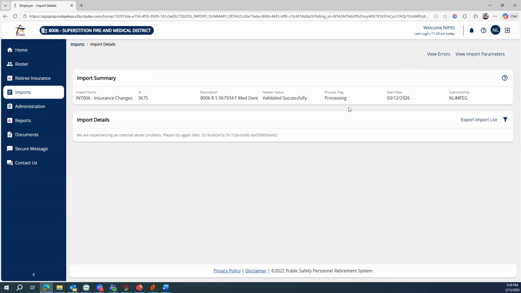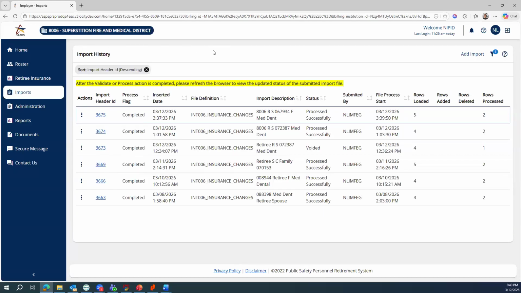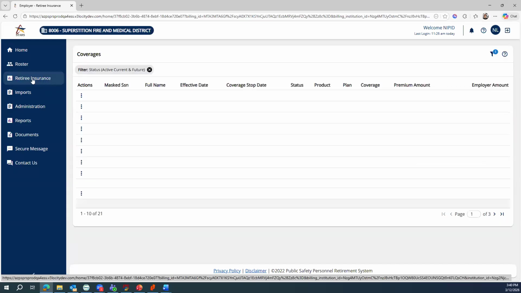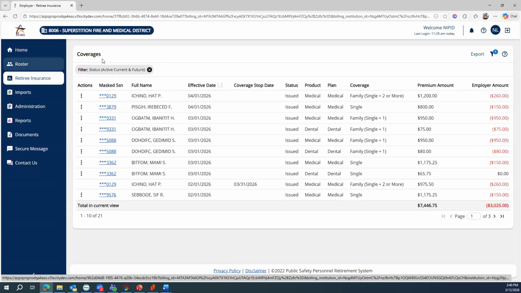And as you can see, it does keep you updated with what is happening with the file. And again, it's a very small file, so it was completed and processed successfully. So this file is good to go. It is an import file, so the data that's been updated in the system will go through the pension payroll process before you'll be able to view the information in here, this retiree insurance tab or the roster. So again, you won't be able to view it immediately.